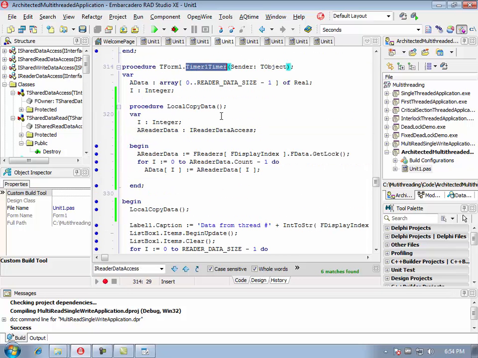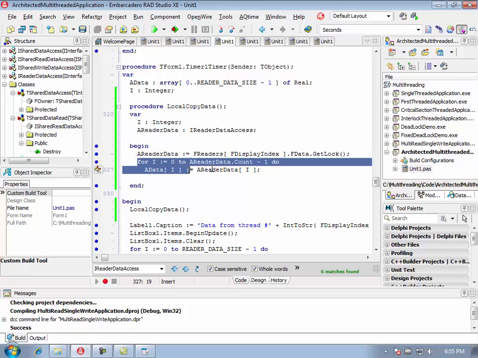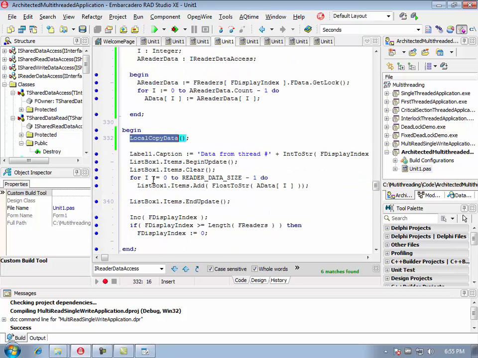And finally, inside our timer, when we want to create a local copy of the data, we'll use a small helper function which will create an interface to the thread data. We'll obtain that interface, which will lock the data. We'll make our local copy. The data automatically will be released, and then we can use it to update our user interface. This application makes sure that we will not corrupt data by mistake, and we will not forget to unlock any locks. This application is architected for multi-threading from the ground up.